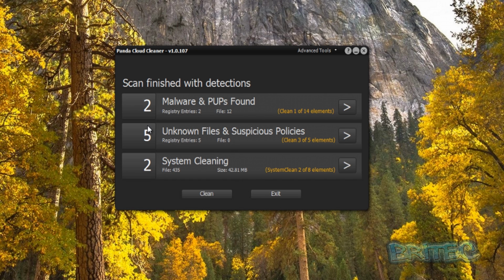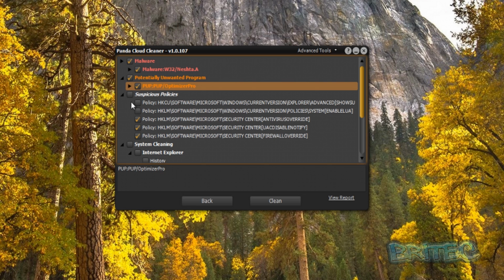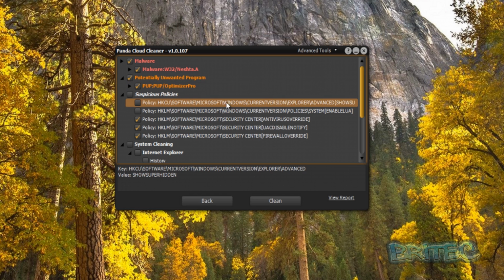Okay, that's the scan now complete, and as you can see here we've got some elements that have been found on the system, so we can click these and we can see here potentially on multi-program. We're going to get rid of that, and also there's some other bits and pieces here that you can look for when you're looking inside here, and we're just going to remove these policies.